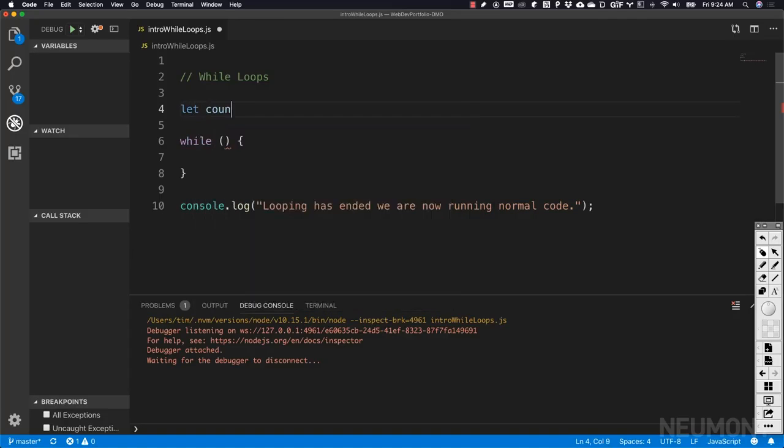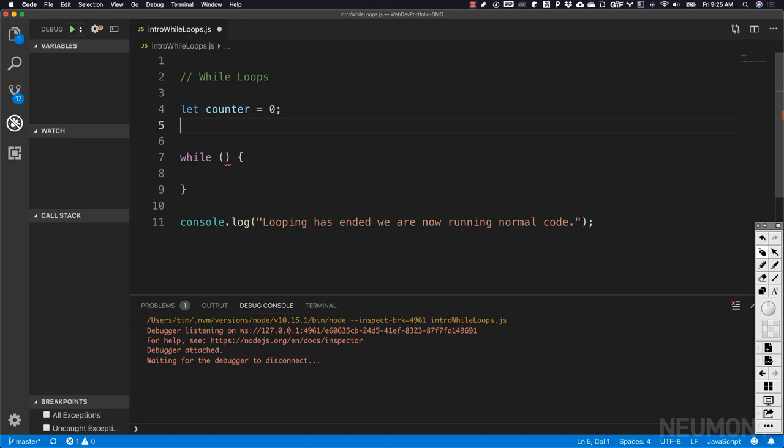So let counter equals 0. I'm going to put the counter outside. I'm in total control of that instead of it belonging to the for loop, or in this case the while loop. The while loop doesn't care. And then I need some kind of a condition. So I've got a counter, and then I'm going to need something to compare it against.